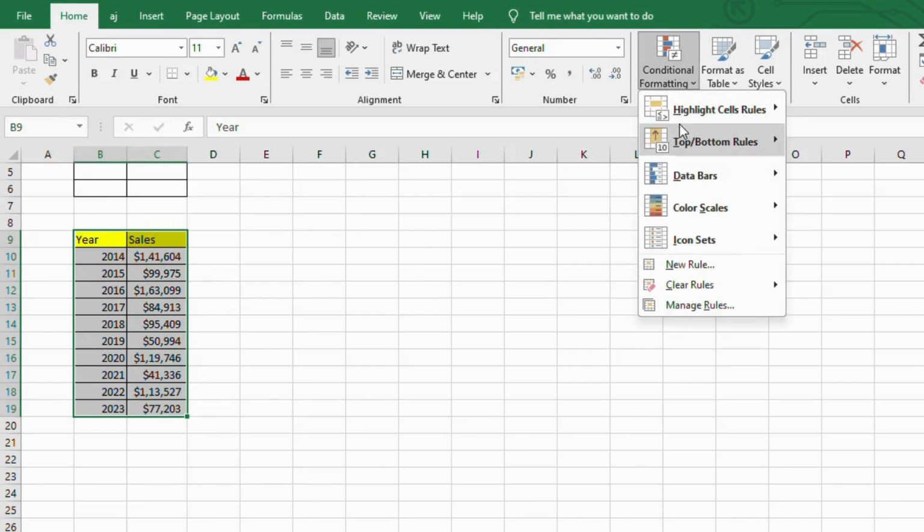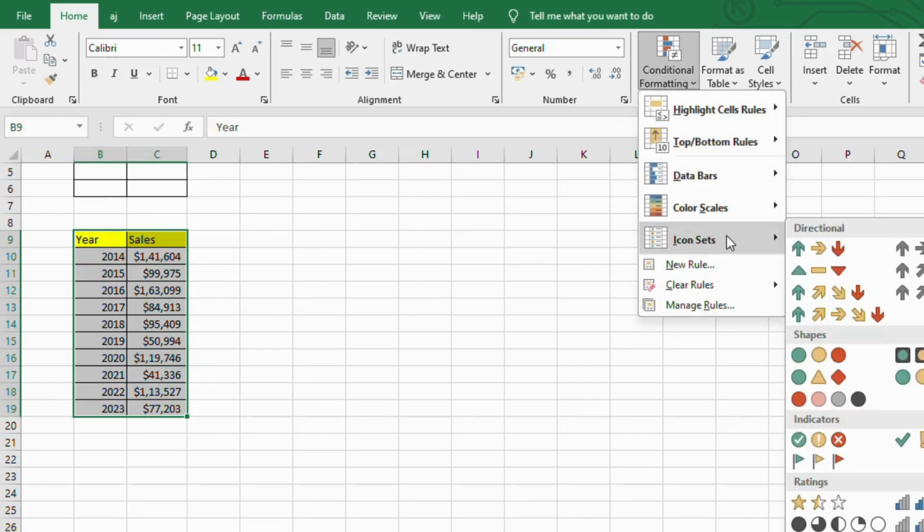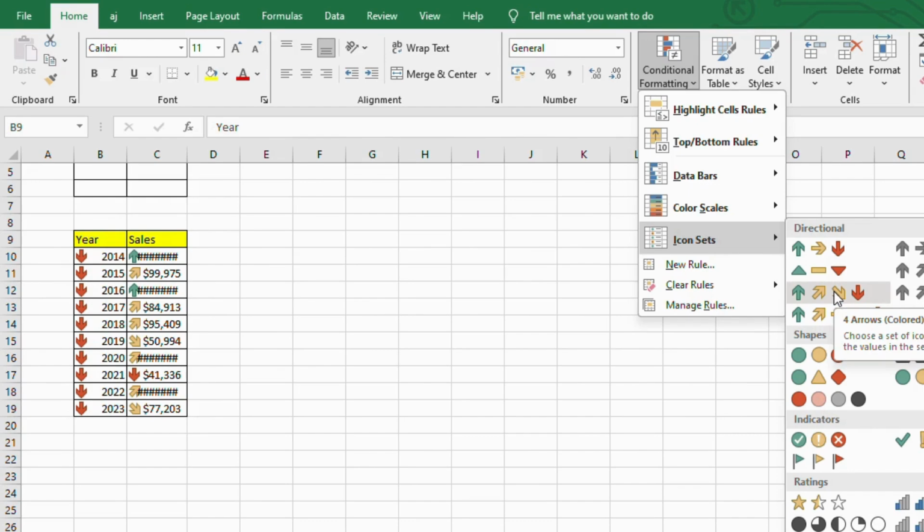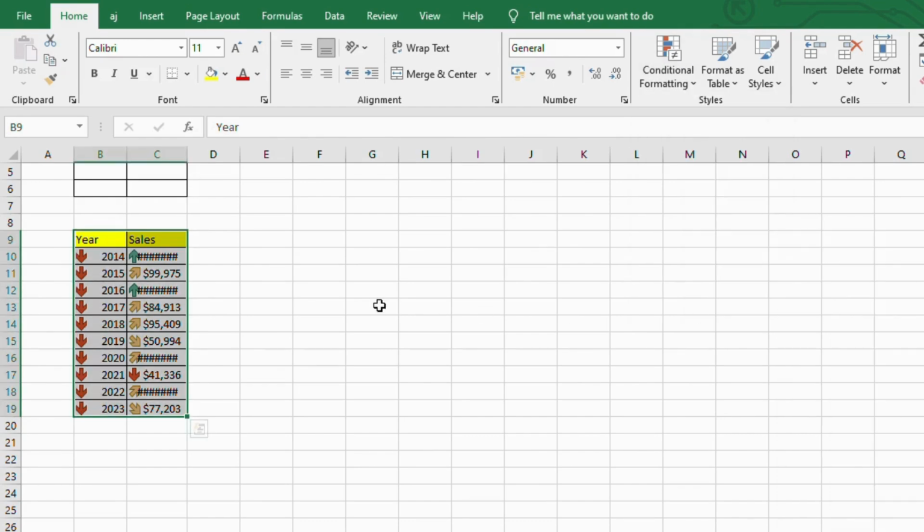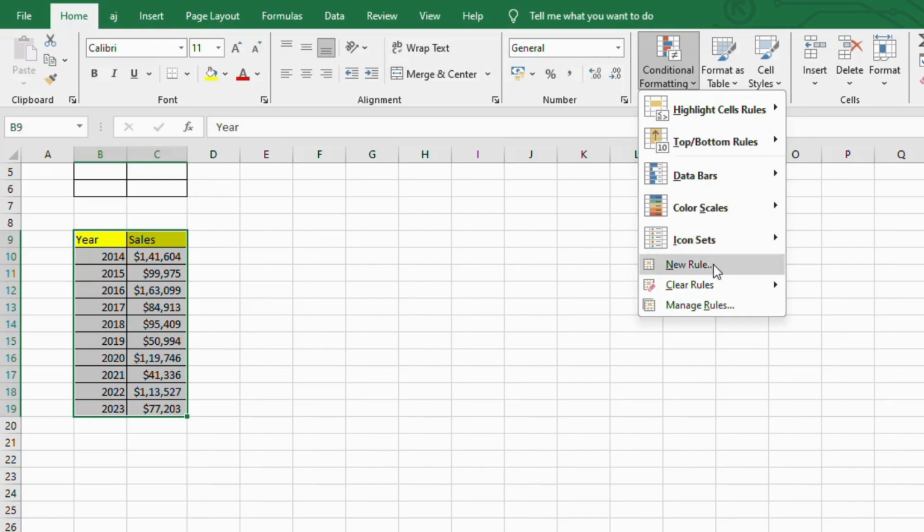Now I'll go to conditional formatting, Icon Sets. On this data the icon sets won't work very well, but I'll show you as an example. As you can see, the years are going down and down, showing the arrow down, and the values are going up. This will help you on other data you have, and this is also a very good option. Now I'll undo this and again go to conditional formatting.